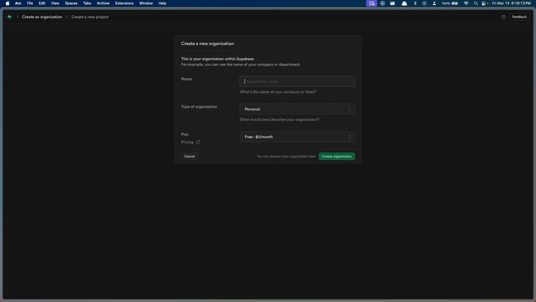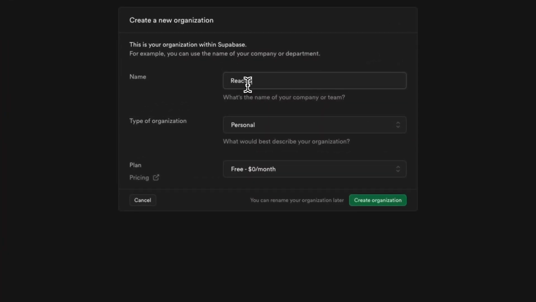So upon logging in and starting a new project, you'll be greeted with this form asking you to fill out details regarding an organization. For the name of the organization, I'll simply put React Supabase app, and I'll leave the other values as they are. Upon creating the organization, you'll be asked to fill out additional details, which should show in a few seconds.